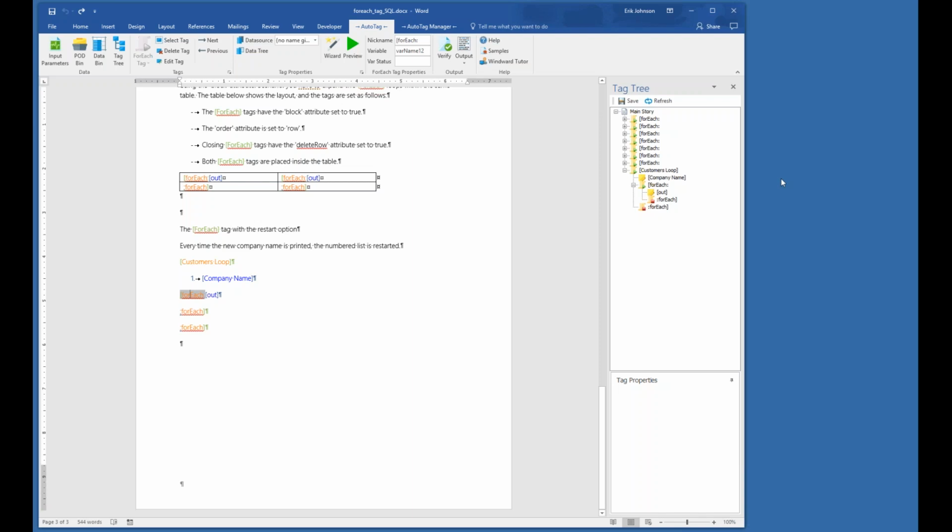So how do we tie this inner ForEach tag to this customer outer ForEach tag? Let's look closer at this outer ForEach tag. When I select it, you can see up here in the ForEach tag properties that it has a variable name of var name 10. This variable is what AutoTag uses to identify this ForEach loop. Let's remember this var name 10.